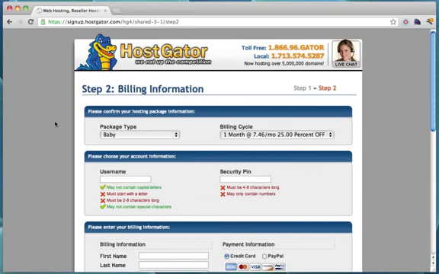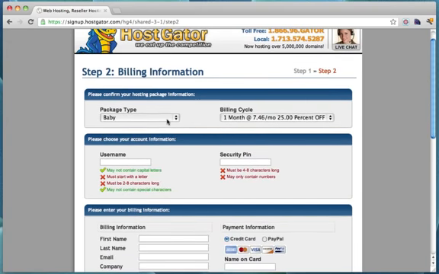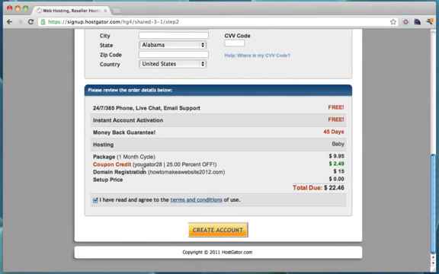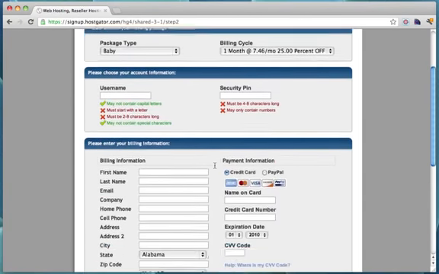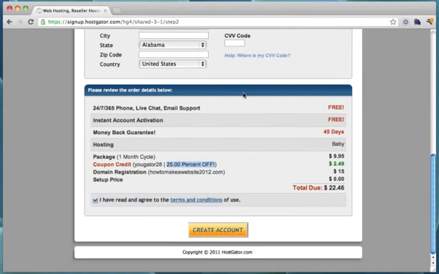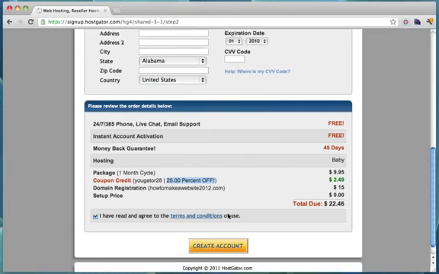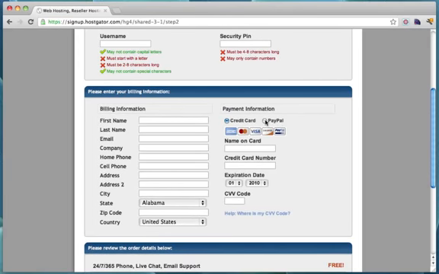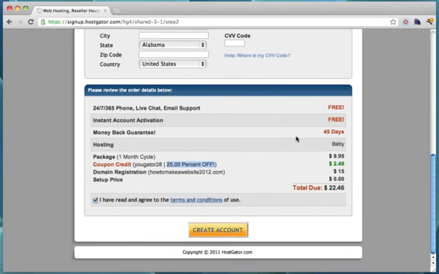Once you do that, you'll land on this page. Make sure you're getting the Baby package if you want unlimited domain names on there, and it's month to month if that's what you want. Also make sure that you're getting 25% off and not just 20% off. Then enter in all your credit card information, put in the PIN number, and you can create an account. If you're in a different country, you can pay by PayPal and not just your credit card number. And then click Create Account.